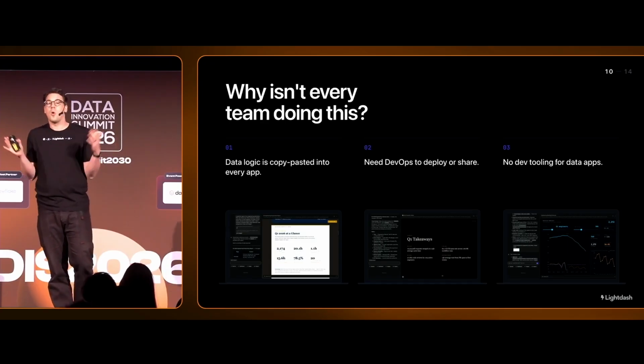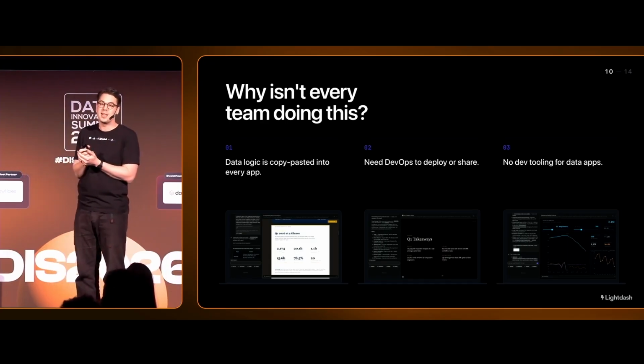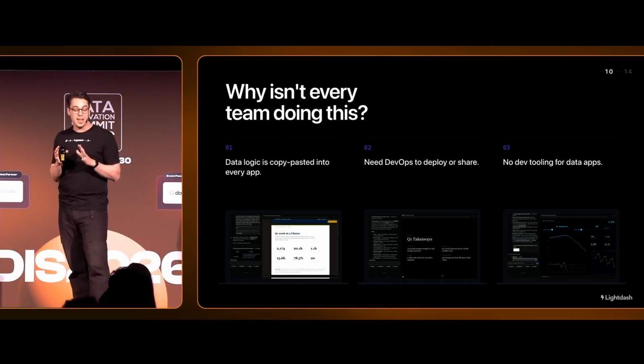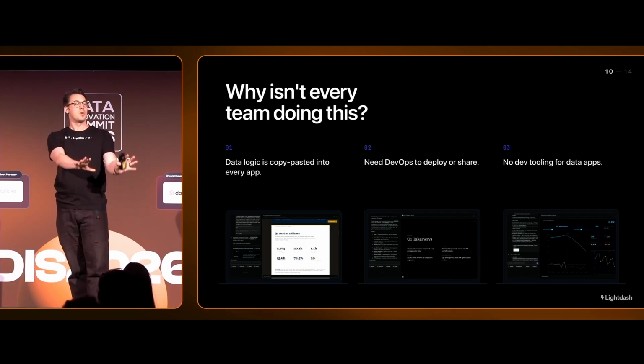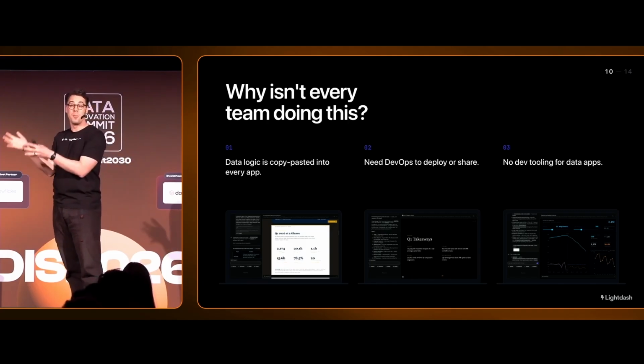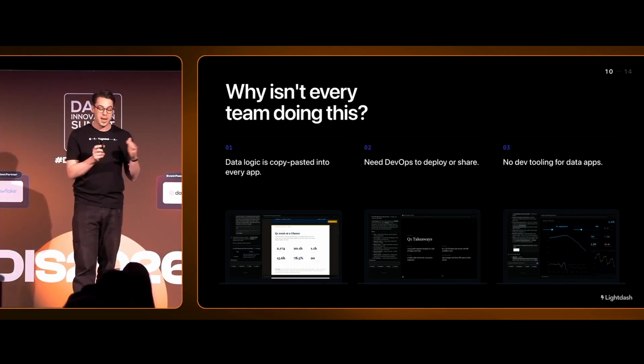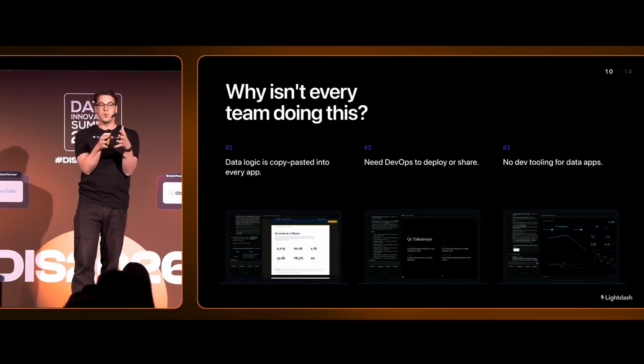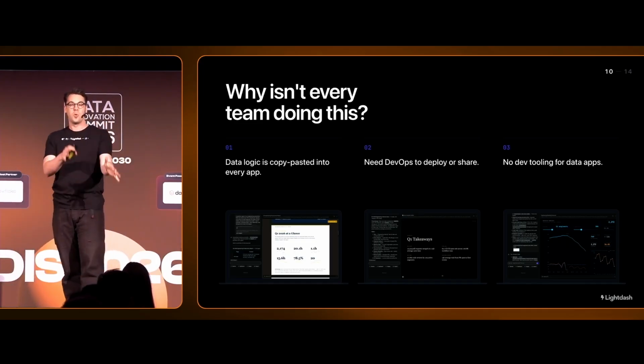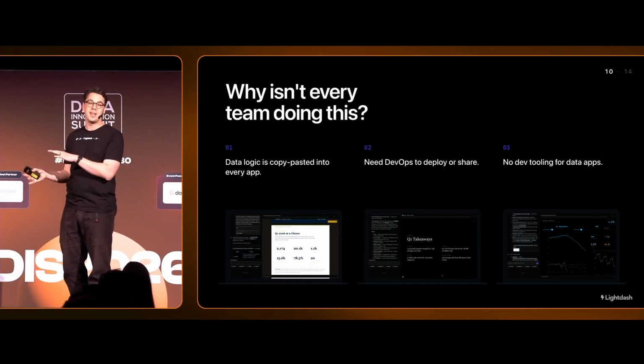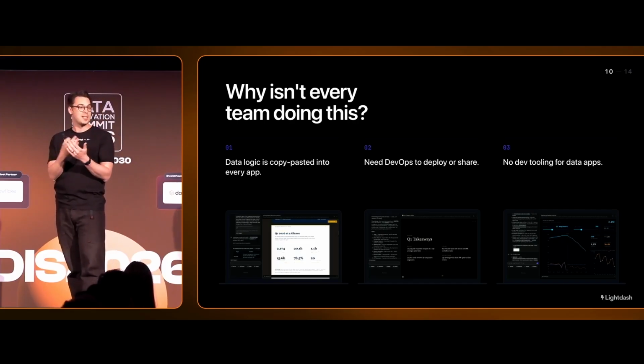Yeah, so why isn't everyone doing this right now? I think there's three things that are stopping teams doing this. Firstly, if you just build a JavaScript app on your machine, or if you use something like Lovable or Replit to build an app and connect it directly to your data warehouse, it's almost certainly going to bake the SQL into that data app. So your data app is going to be coupled to the exact queries that run.